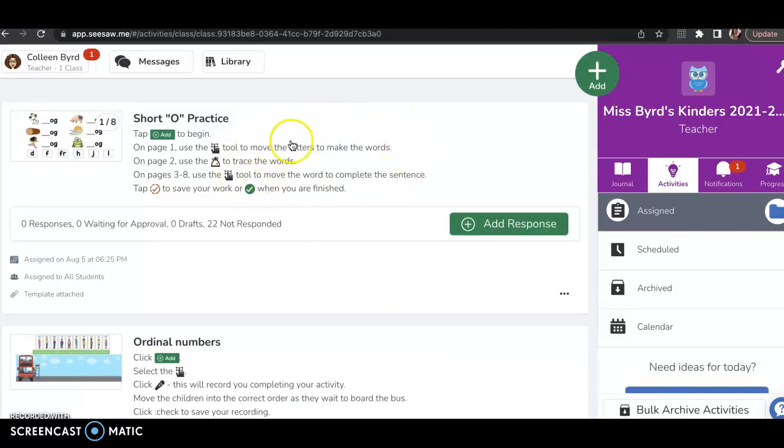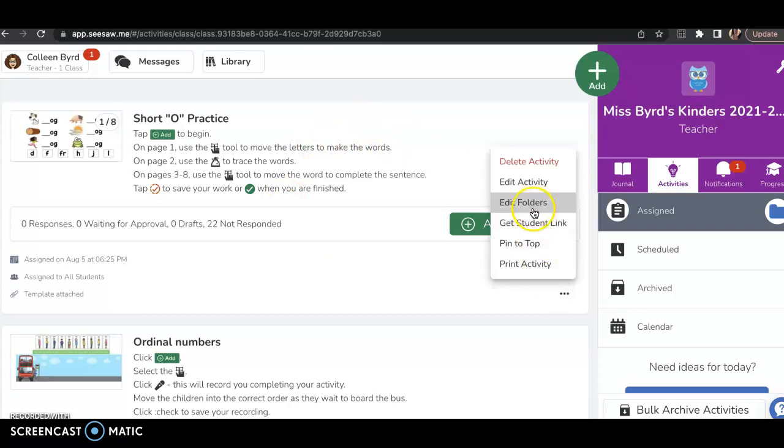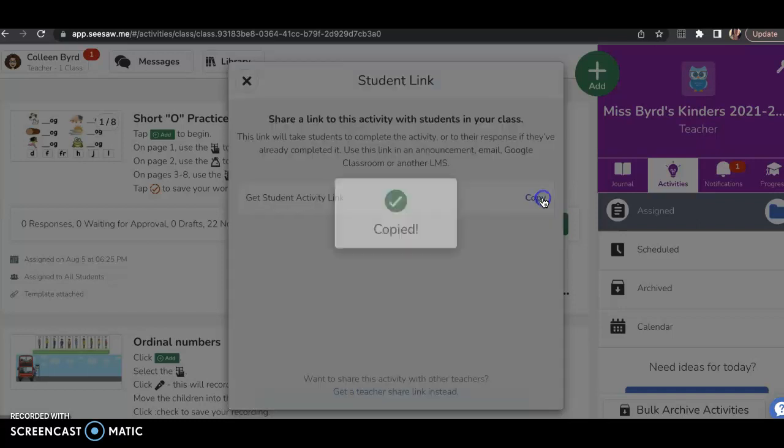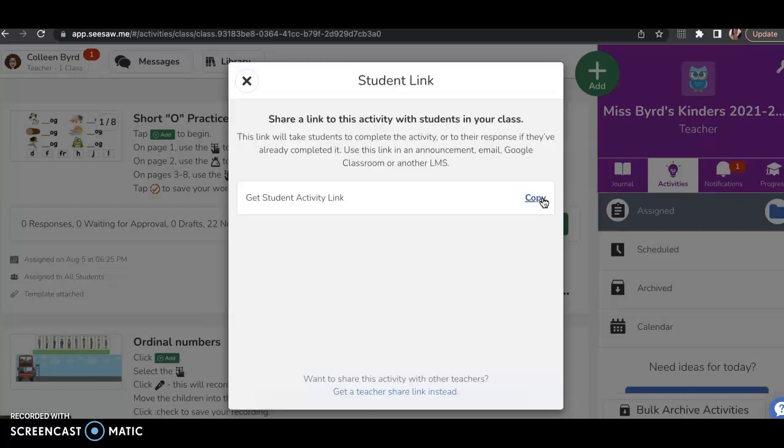I like to create a choice board for them, and then you can get the student link and copy it, and put it into your choice board. I've also just directly put it onto Google Classroom.